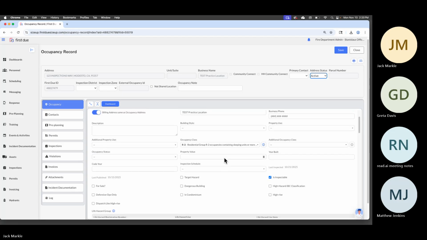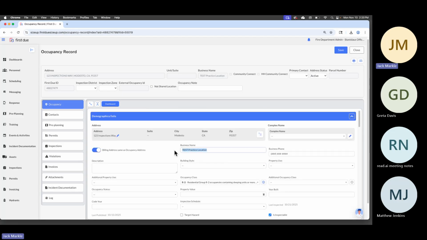The other thing is the business name sometimes changes. You can always just type a new business name and save it. Any completed inspections will be held under the old business name. Any new inspections will be under the new business name.